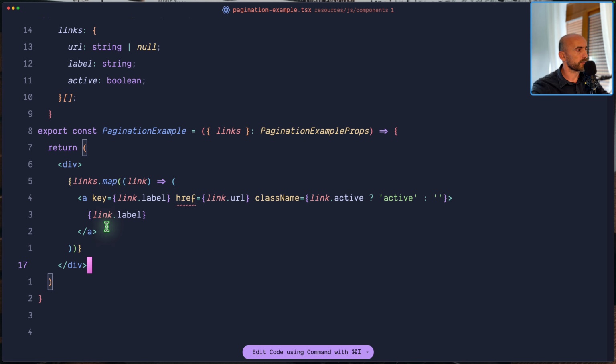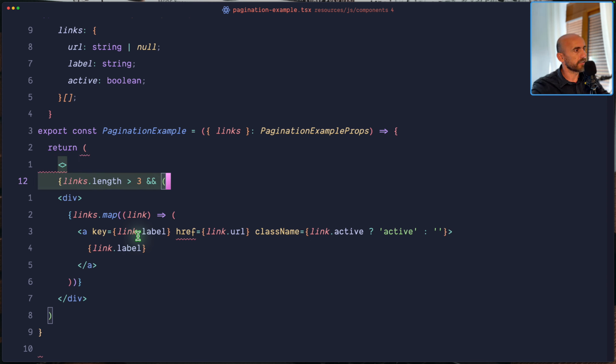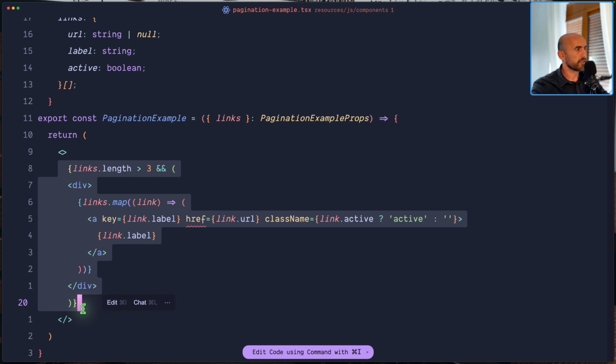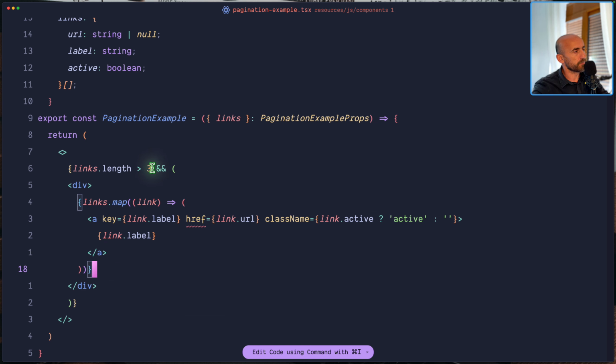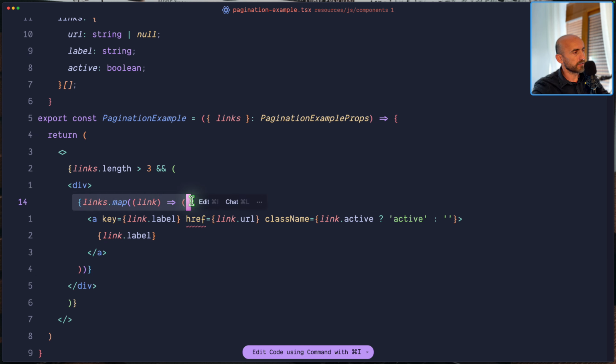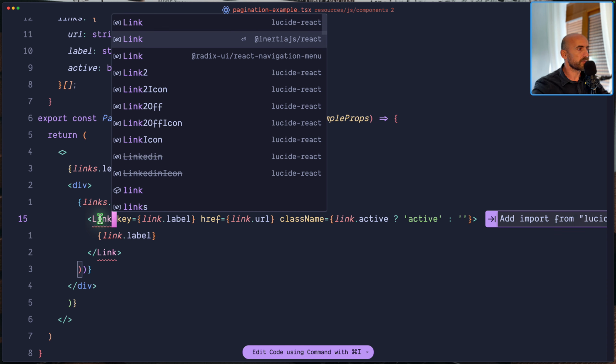tag. And also I want to check first, so let me come here and add the links length. If that is greater than 3, I'm going to do something like this, okay? And let me just indent this one. If the links length is greater than 3, I'm going to do something like this. But now instead of rendering the anchor tag, I want to use the Link from Inertia. So import the Link from Inertia.